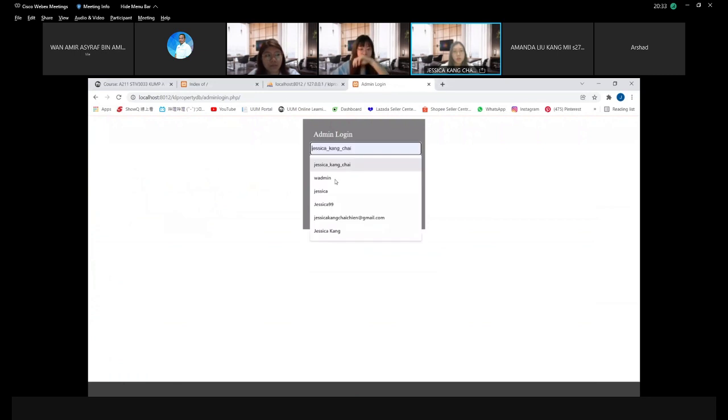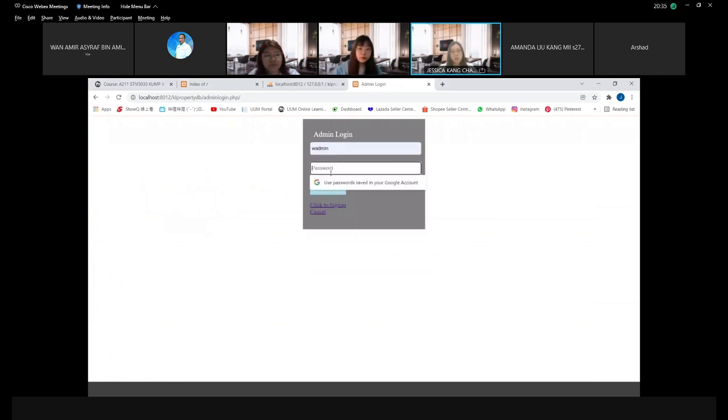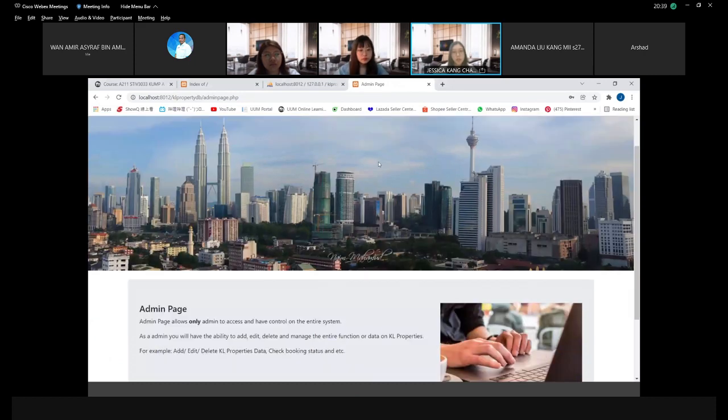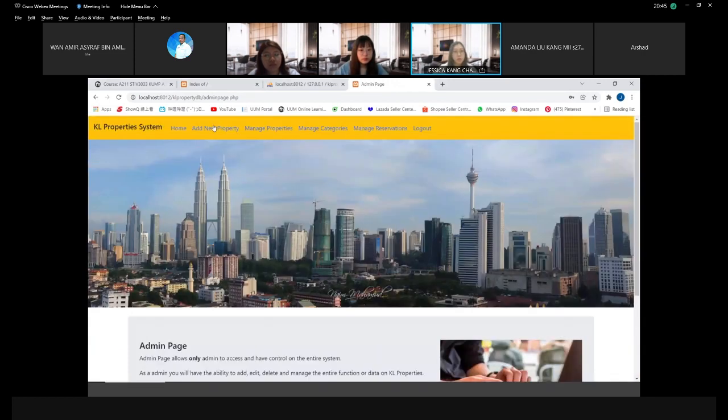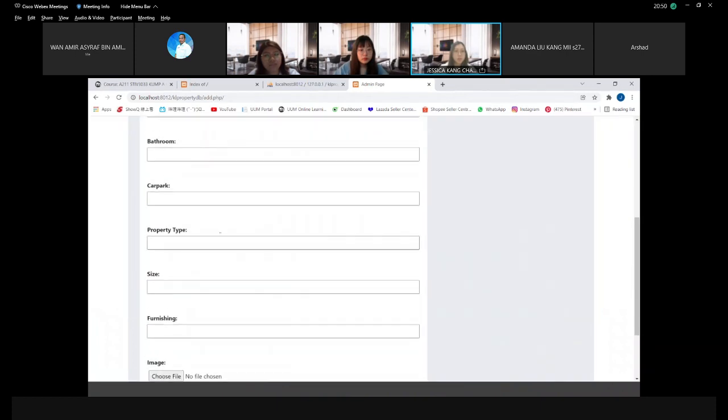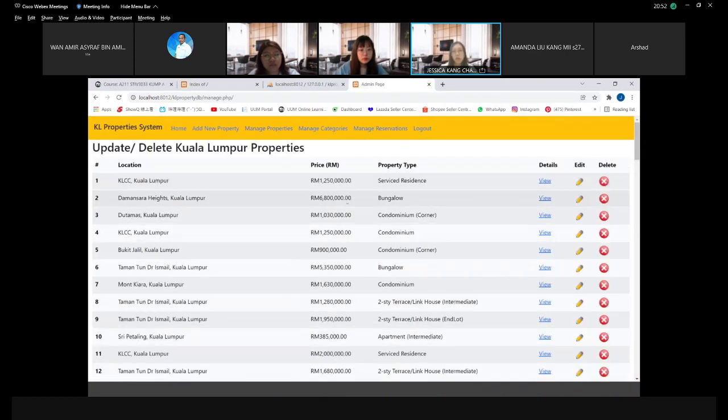Next, I will continue on the admin page. So we'll log into the admin page. So this is our admin page. And here we show the admin functions details. And then let's go to add property. So we have add property functions and also the manage property functions, where user can view the details, can edit, or they can delete it.